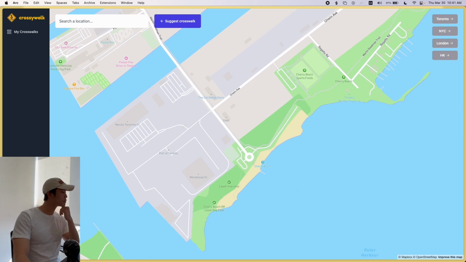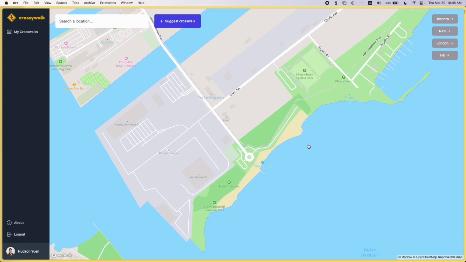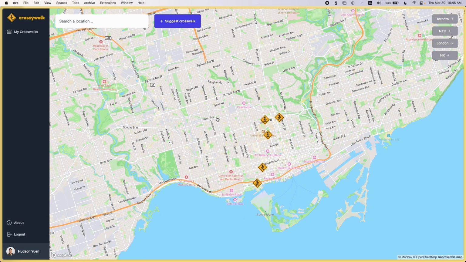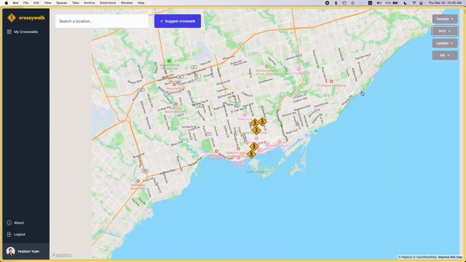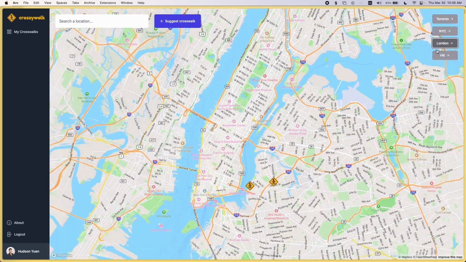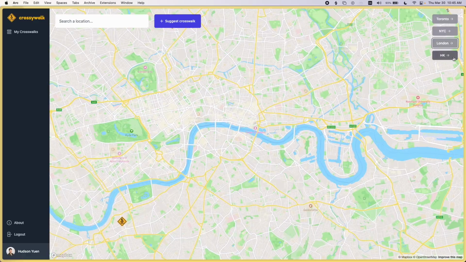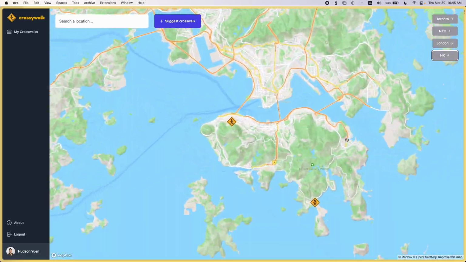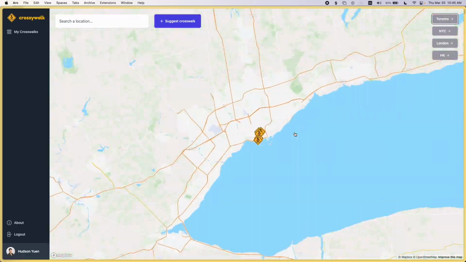So that's that. One final thing I forgot to show actually is just these tabs over here. They'll fly you to the cities that honestly just where my friends live. You can go New York, London, and Hong Kong. So pretty straightforward there.